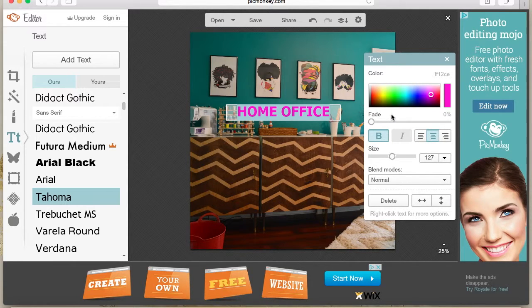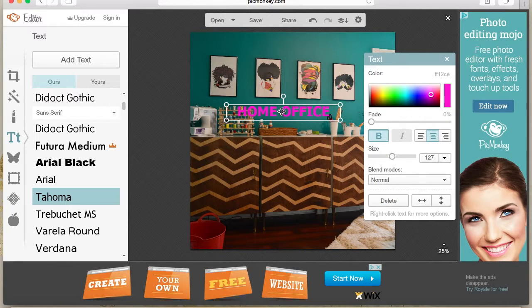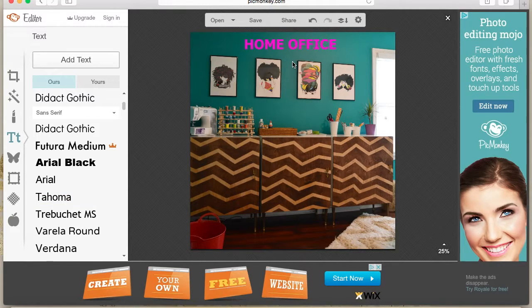Once I have the color that I want, the size that I want, I can click off of the text box and then your option menu will go away. So of course I don't want the text right here in the middle of the photo. So I'm going to click back on it and just move the text box up to the top. And when I'm done with that, I just click back off of it.